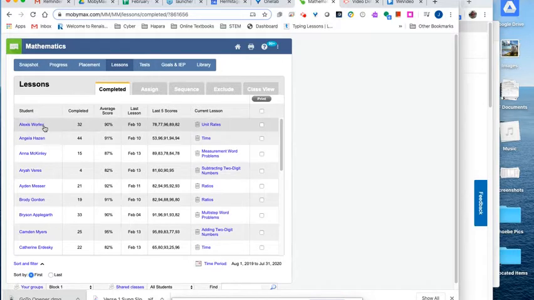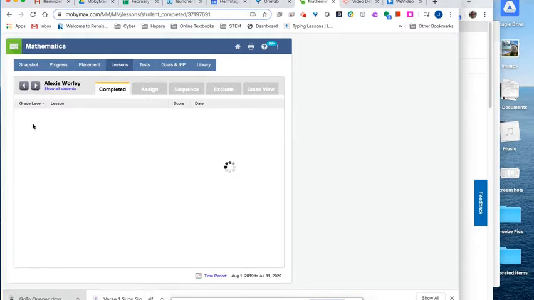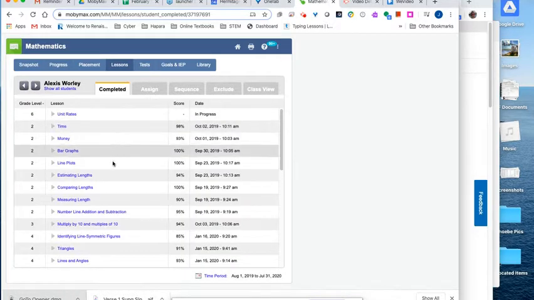If I look at this, I can see each student, how many lessons they've completed, their average score, their last session, and their last 5 scores. And then I can also look at their current lesson. So to get a little deeper into that, if I click on a student, I can look at every single lesson that they have completed.